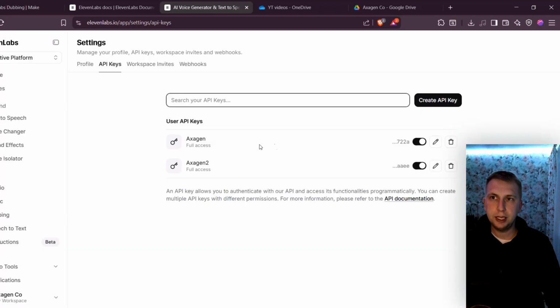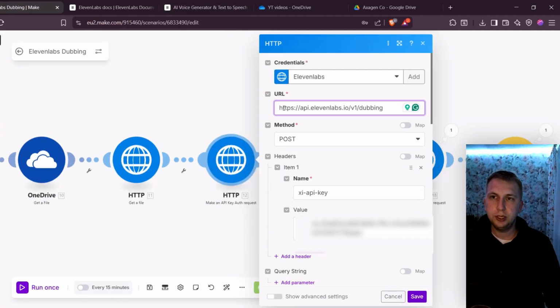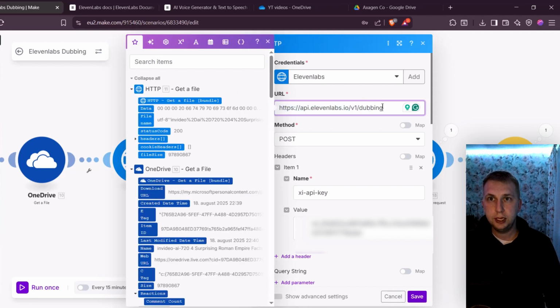this ElevenLabs API key. If you don't know it, then you're just gonna have to create a new API key because you can't see it in ElevenLabs. And then you have to press create. For dubbing, you are gonna need to use this URL. All those URLs are in the ElevenLabs documents, but there is also much more information that you're not gonna need. So if you do dubbing, then just use this link.